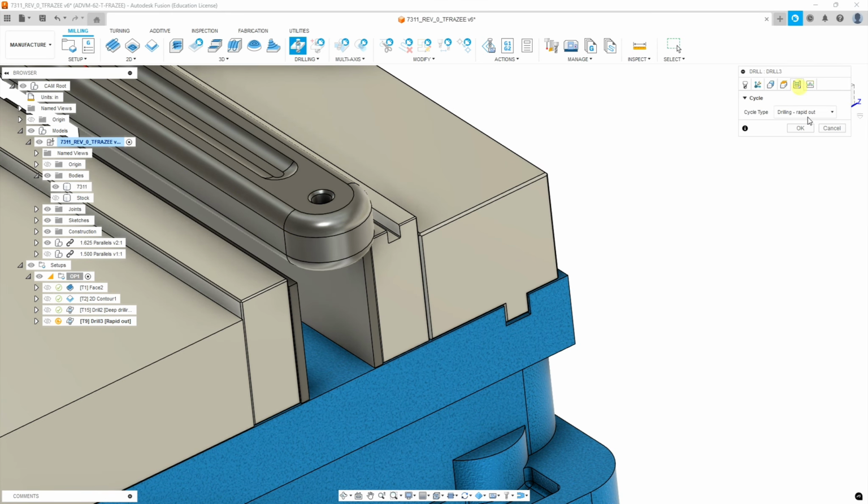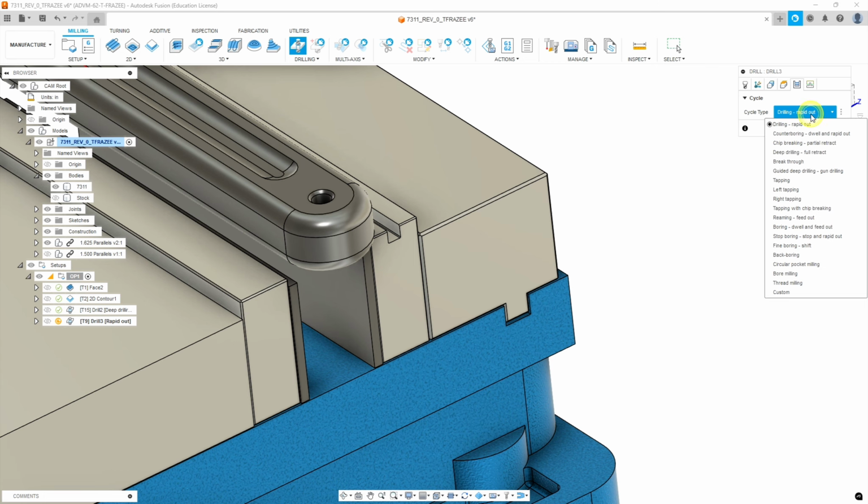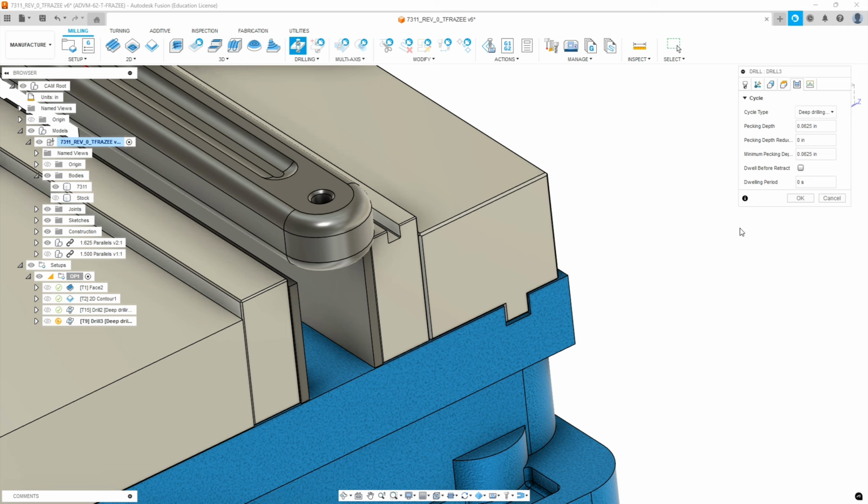All right, we're going to go to the cycle. We're going to do a peck drilling cycle again because aluminum does not like to rub against itself. It re-welds.